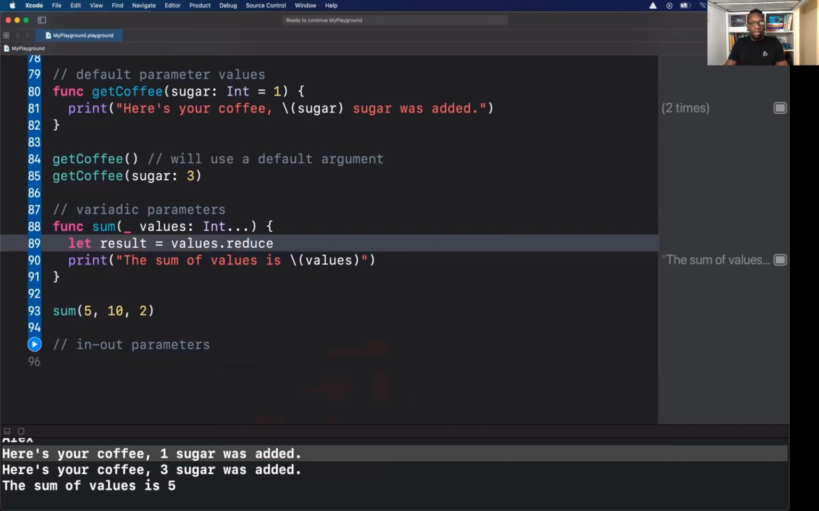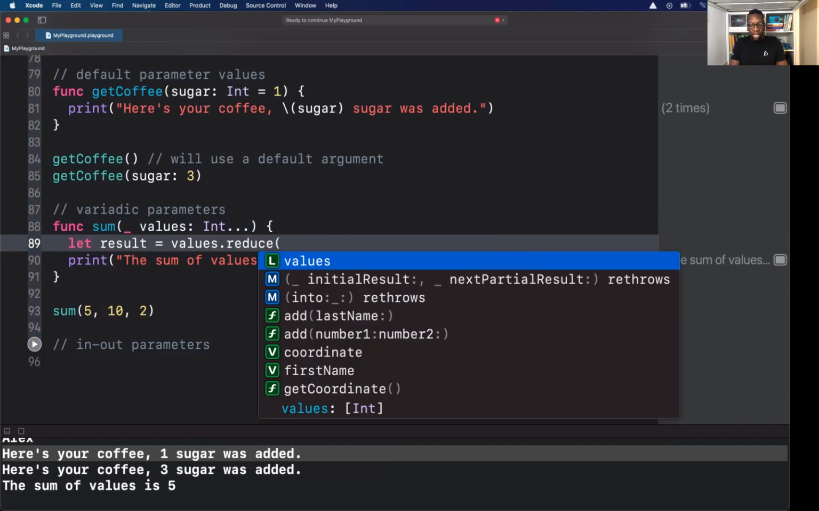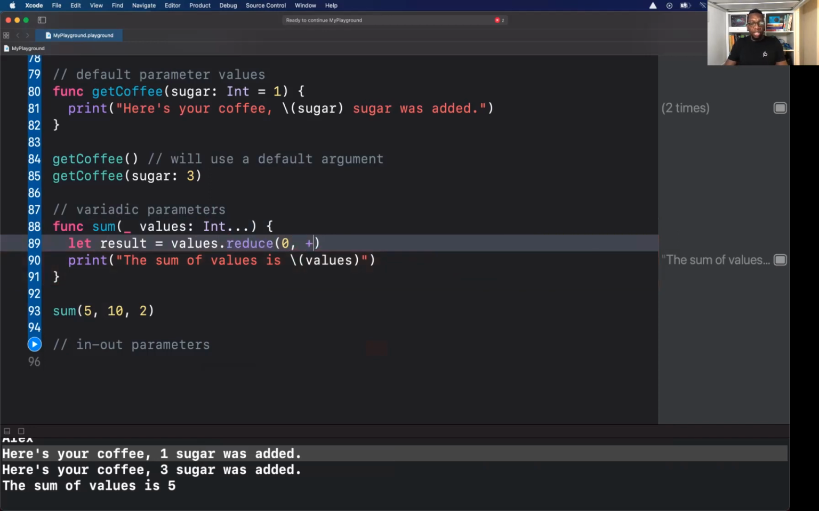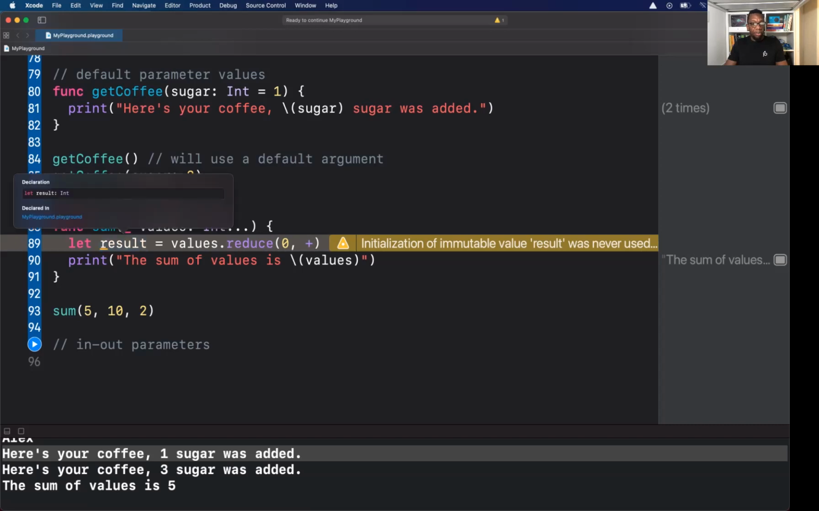Reduce is a higher order function. We'll talk about higher order functions next time when we talk about closures. But this takes in an initial value, which is 0. We'll start adding from 0. It takes in a closure. In our case, we want to combine all the values together by adding them. So this is what it looks like. And now I will have a result, which is an integer. So it takes all the values in our array, adds them together, returns a result.